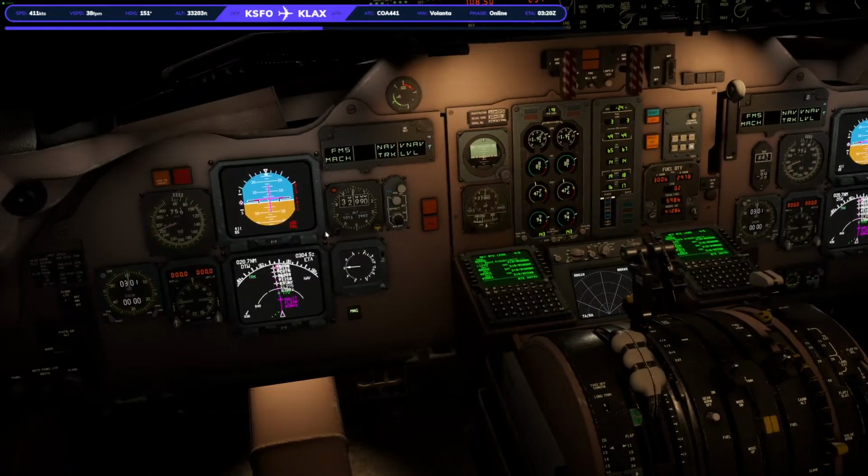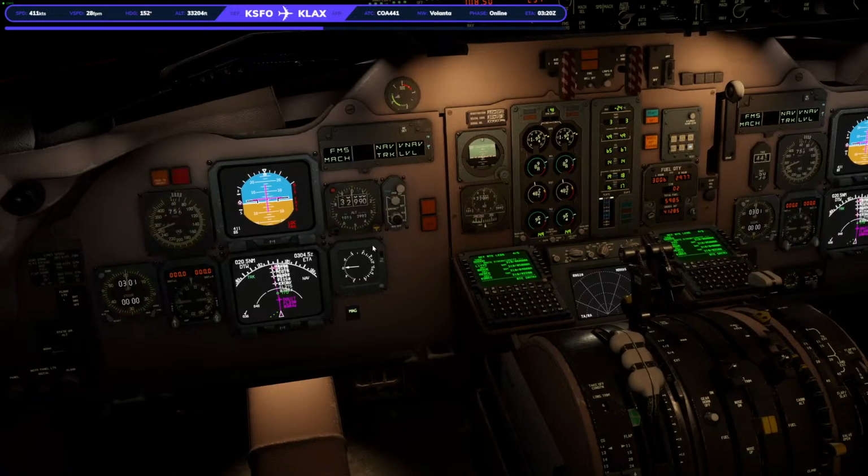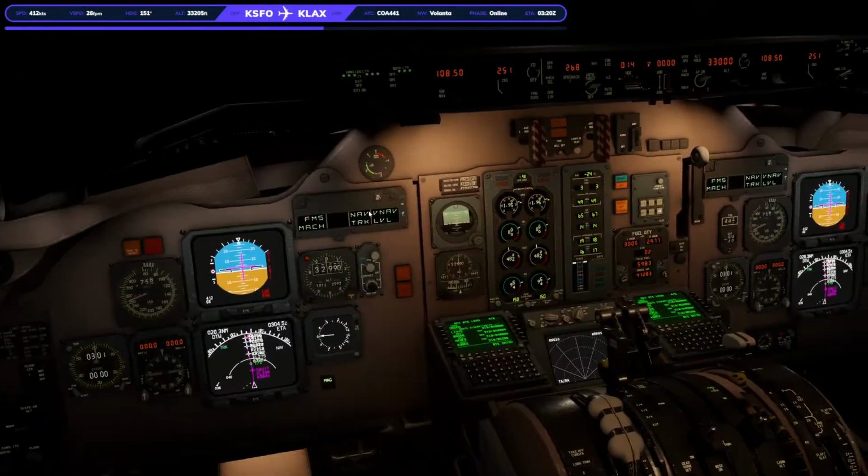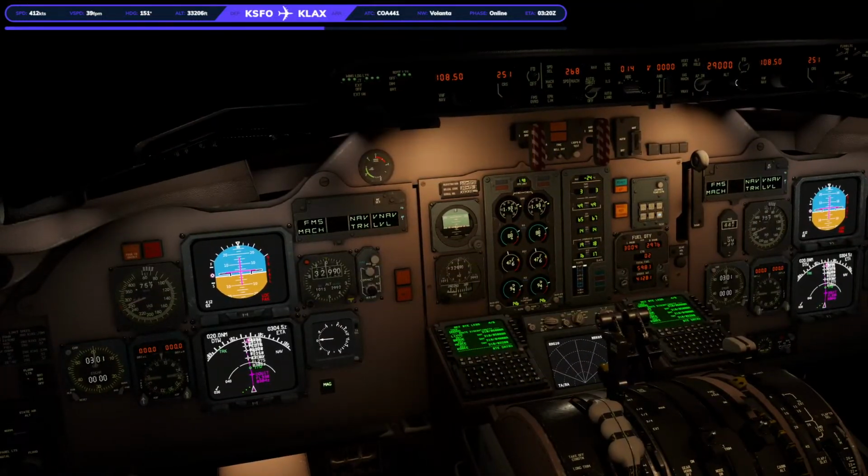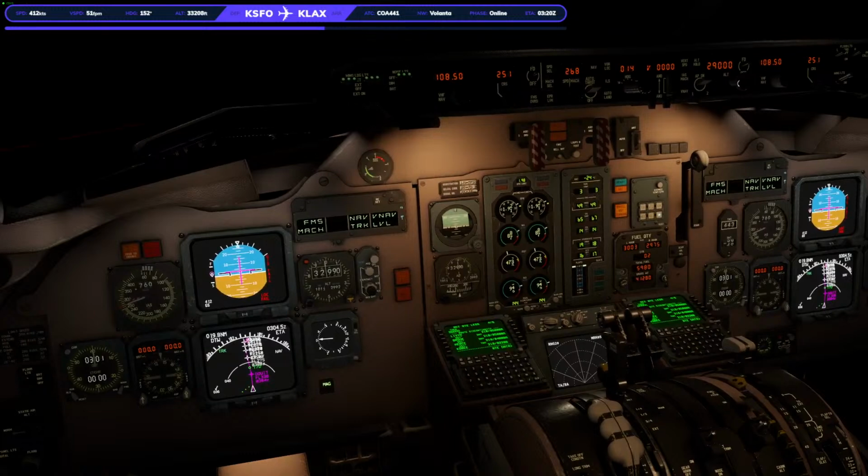Into the Ironman 2 arrival for Continental 441. Frequency change approved, Continental 441. Have a good night.